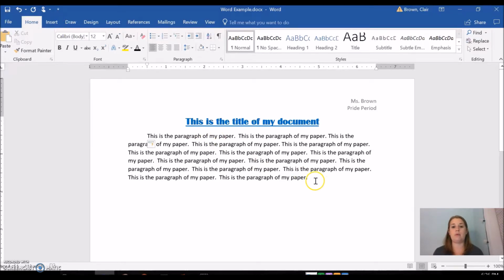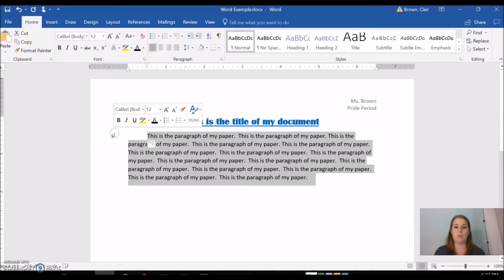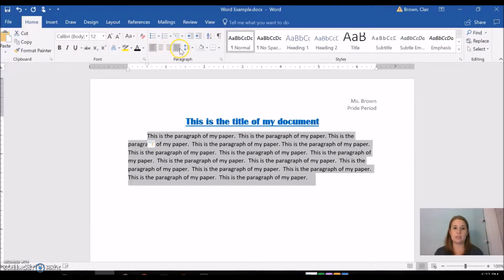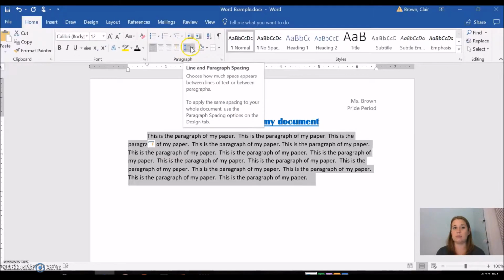And then if I want to double space this paragraph, which most of the time your papers will be double spaced, instead of hitting enter after each line, which doesn't actually work, I'm going to highlight my paragraph, the whole paragraph, and then next to where the different centering and different alignment options are, you will see this one with the double arrows and the lines next to it. This double arrow here is how to make it double spaced.